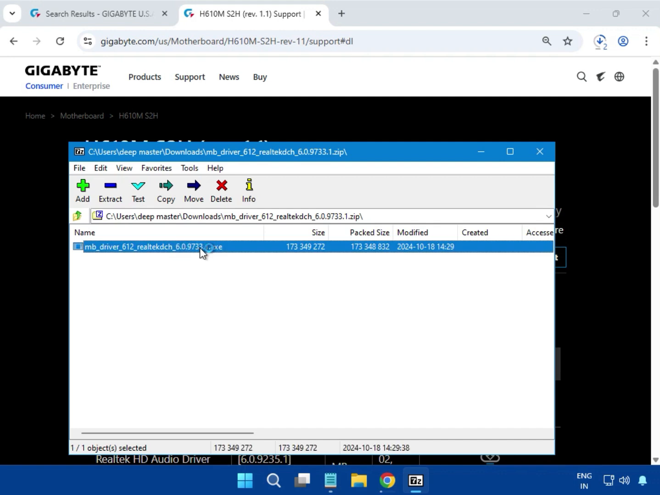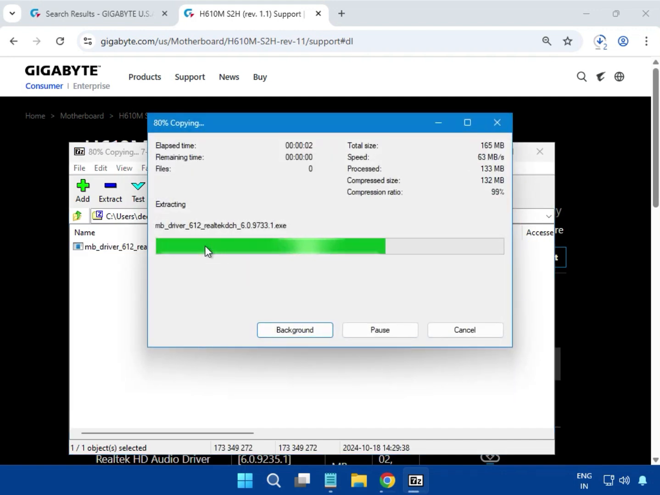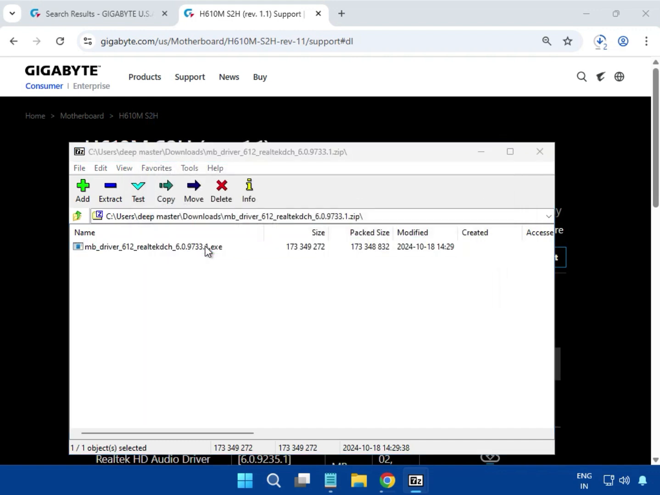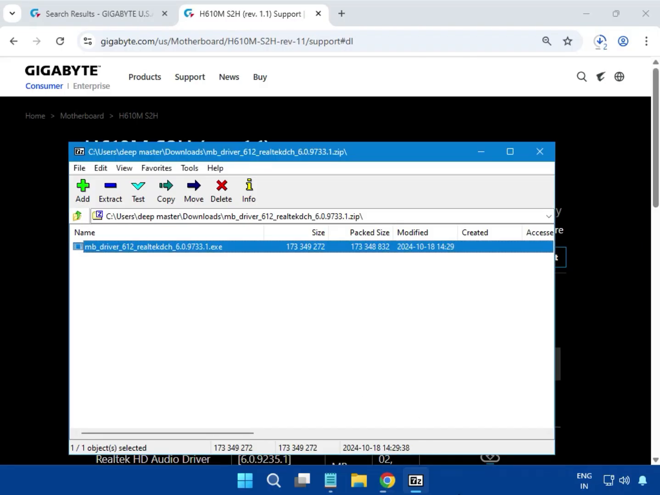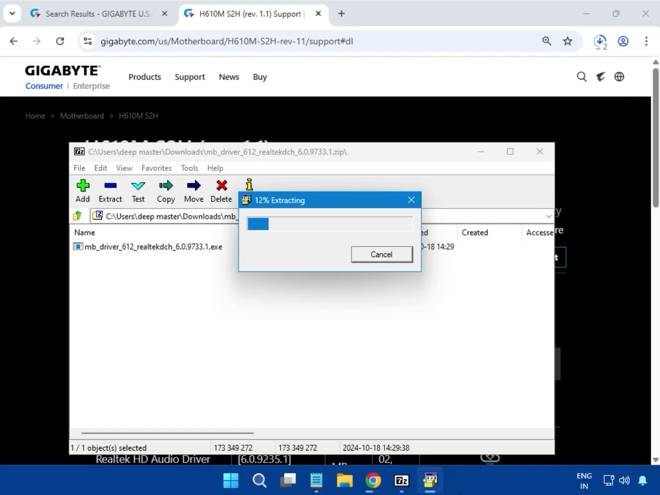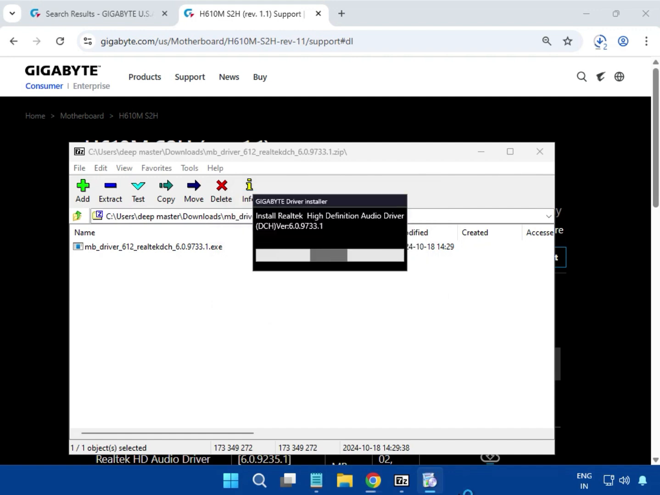Then this is the extract driver, so double click. Then click on yes. Now this is extracting. Now this is installing, so it will take some time. If it closes automatically, it means it is installed.